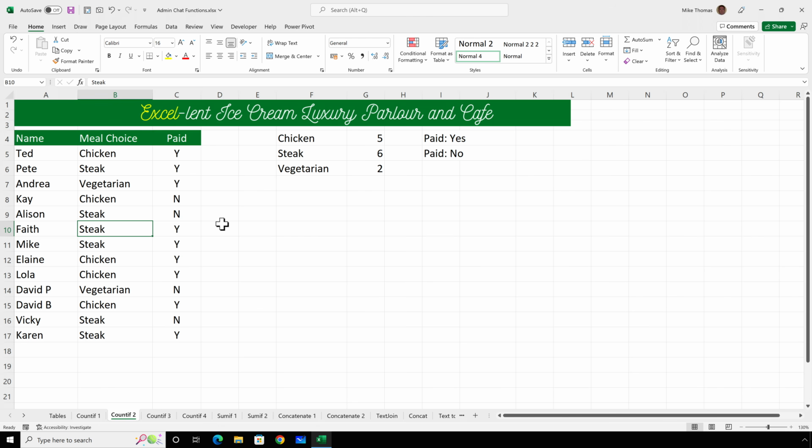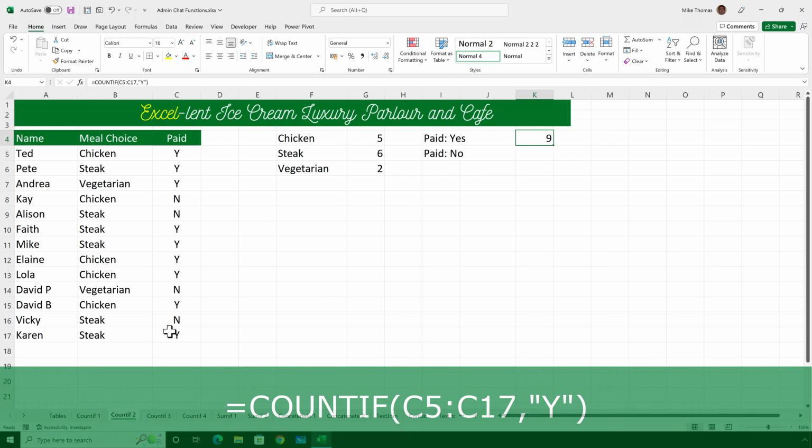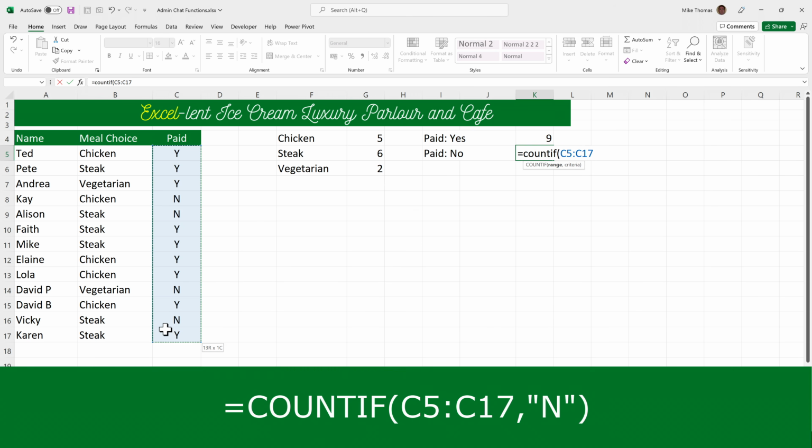To count how many people have paid, I can go over to K4 and put equals COUNTIF, open brackets, select C5 to C17, comma, and I'll have to type a Y in as the criteria here because I don't have a cell I can reference that with. And then do the same thing to count the number of people who haven't paid, select the range, comma, and in double quotes put an N.